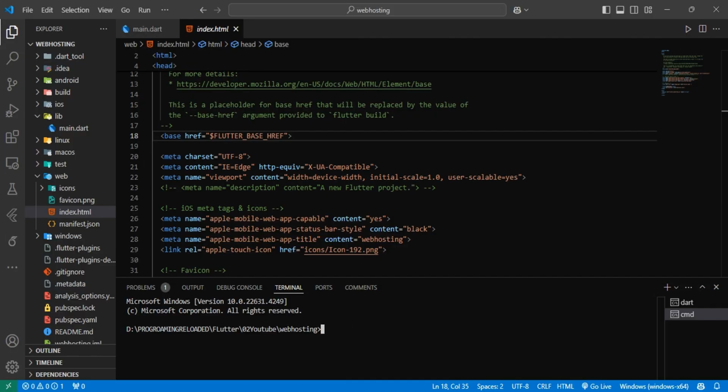For previous versions of Flutter, we used to change this URL to slash and then we entered the command flutter build web, but in the latest version there is no need. Also, we'll talk about it later in the video. Now let's enter the command flutter build web.